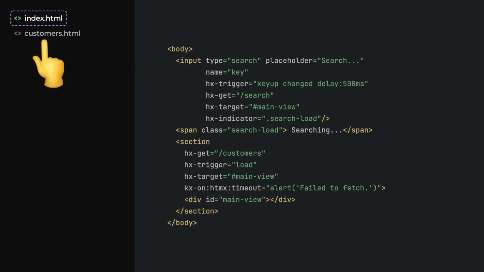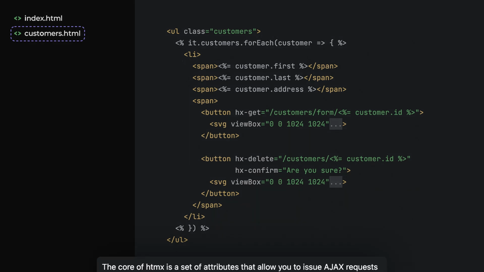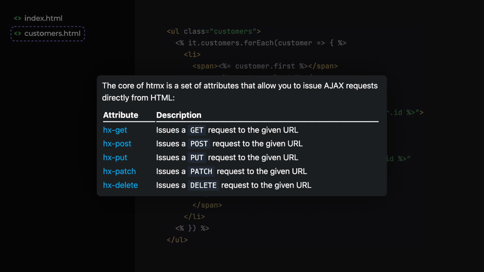Next, let's take a look at the customers.html snippet, which is used by the server to compute the response HTML for both the search and the get all customers requests. The templating part is straightforward, but note that we will render an edit button which issues a get request to an edit form and a remove button issuing a delete request guarded by a confirmation step. This is one of the core ideas behind HTMX. There is no reason for HTML elements to only trigger get and post requests. After all, requests can be much more expressive and clearly specify their intention to the server.